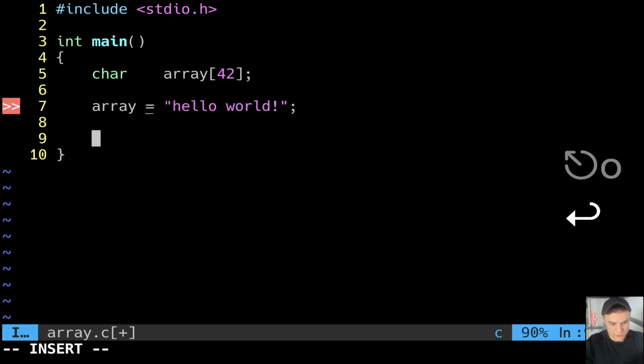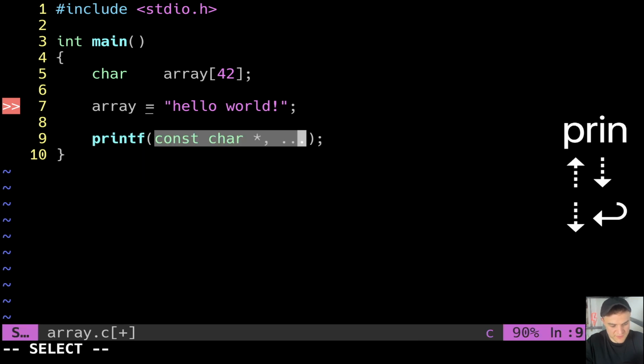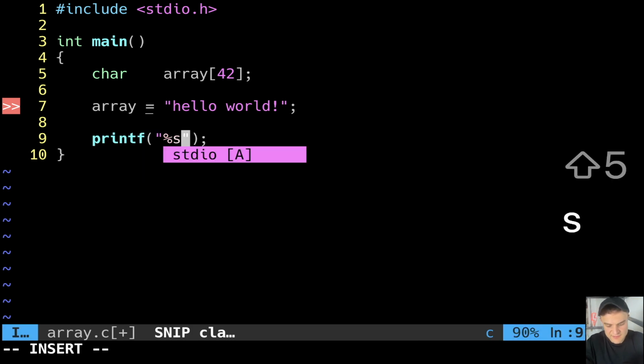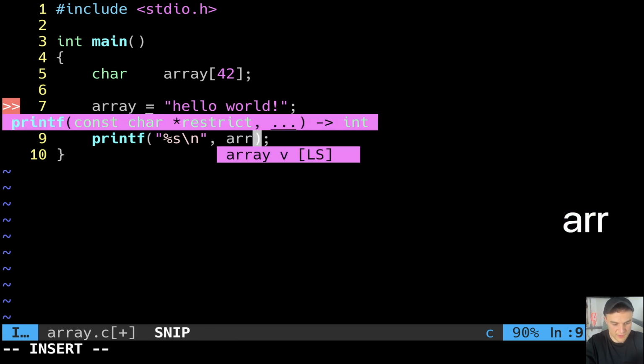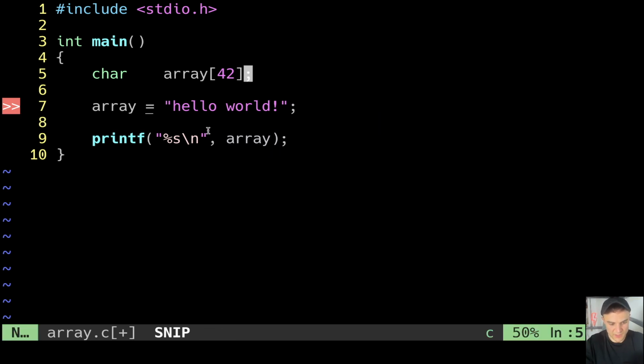Now, I'm just going to print the string. So printf, %s \n to go on the next line, and then I just insert array, right? You know very well how printf works. Now I'm just going to click the semicolon to build a command to Vim, write and quit. Boom.